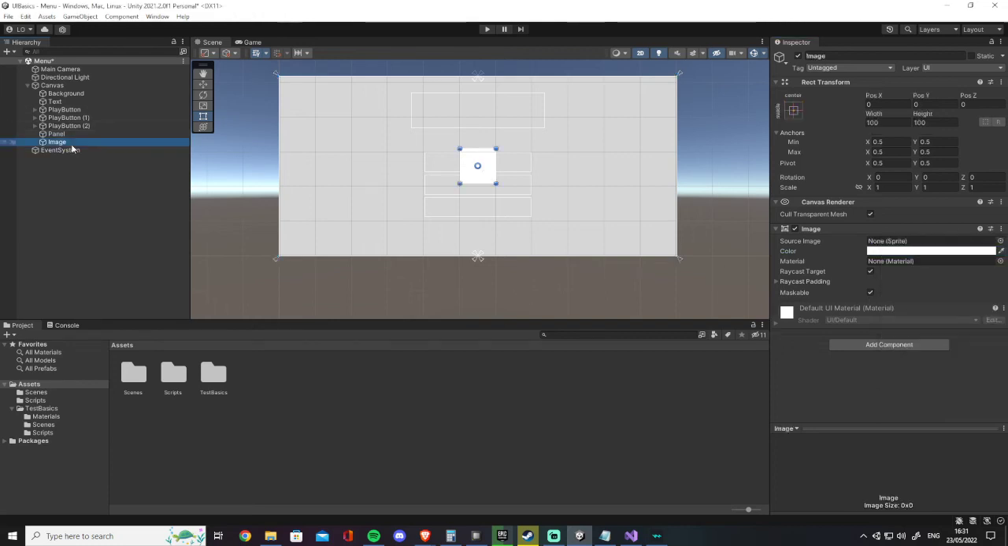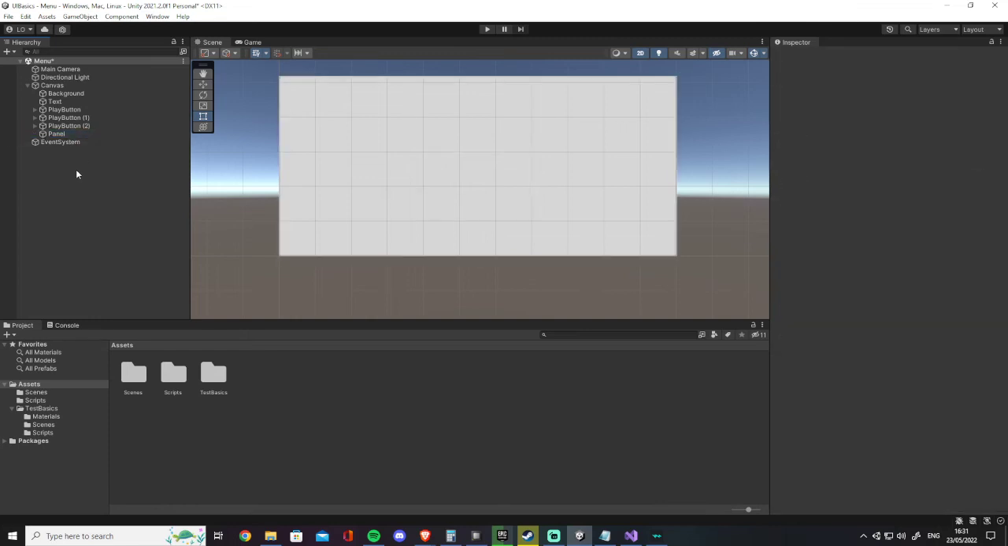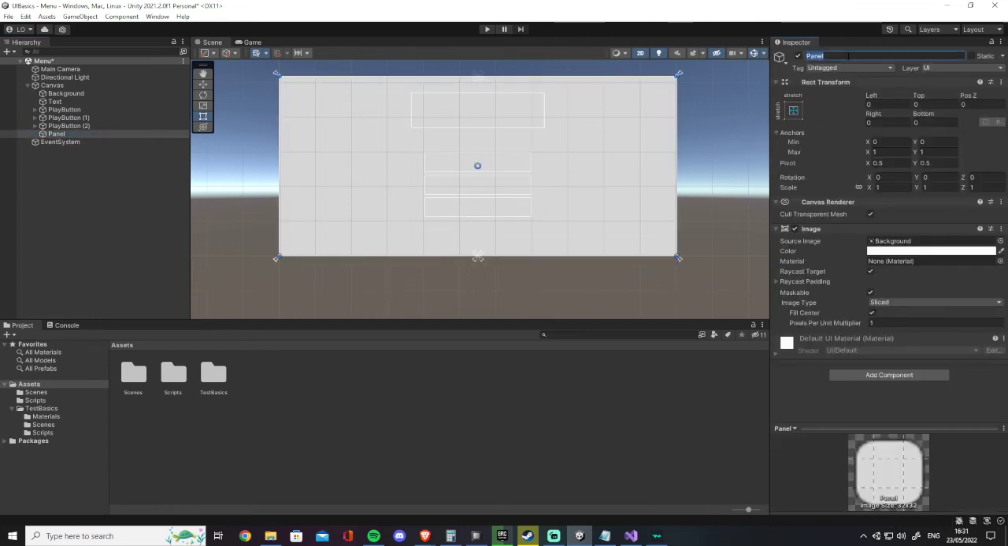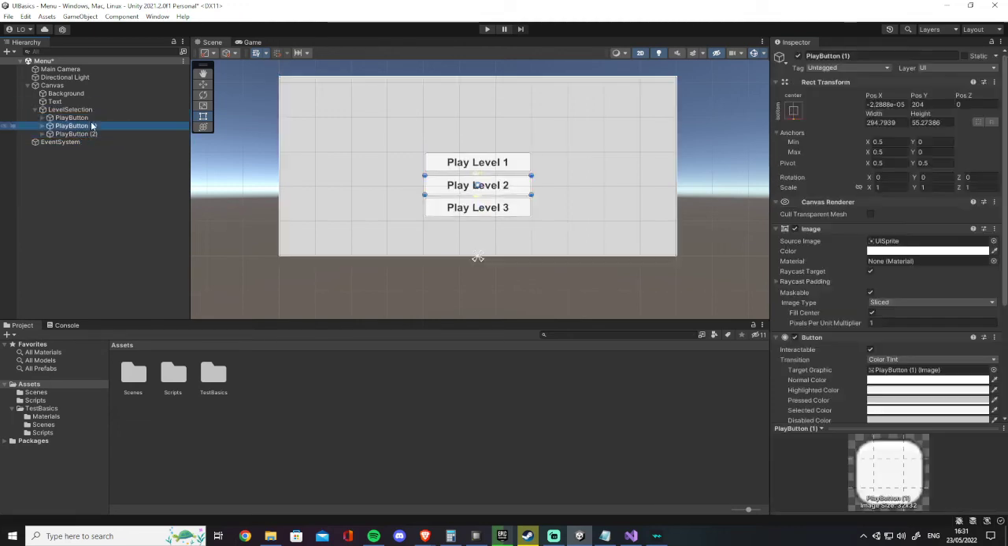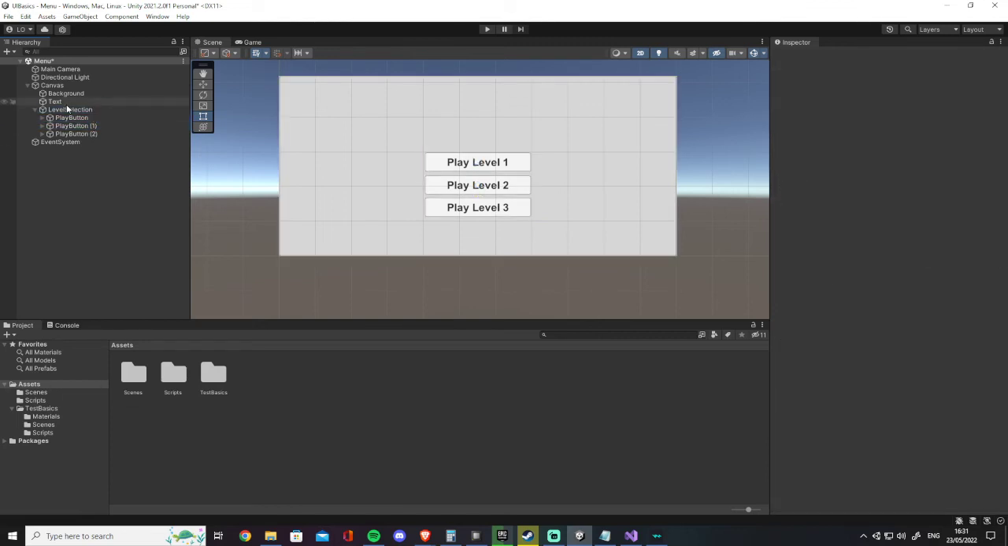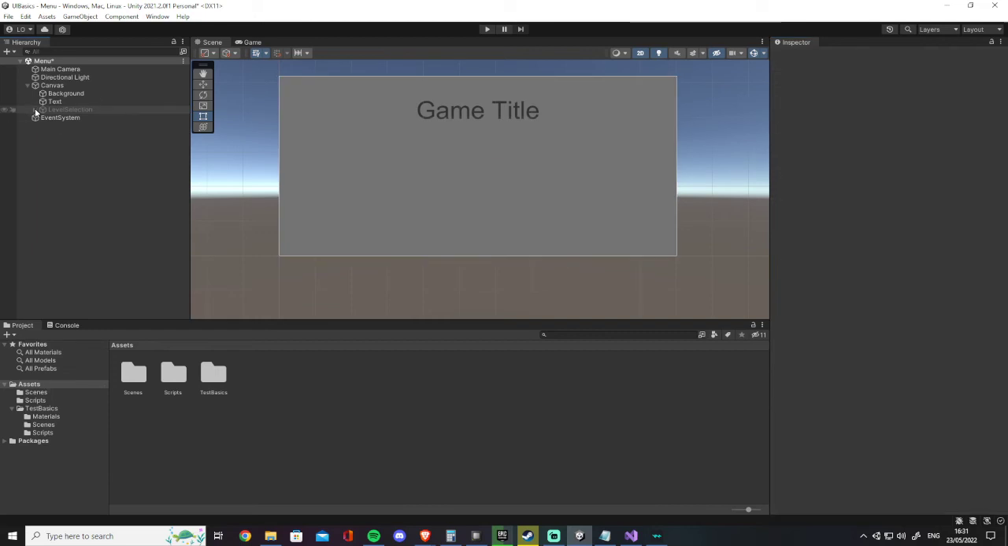So realistically, we're going to kind of ignore part of the preset, but panel's just there as a shortcut so you can quickly set up these pages. So I've got a panel, and I'm going to call this panel level selection. And what I'm going to do is take all these buttons and place them in here, and then I'm going to disable this level selection panel.